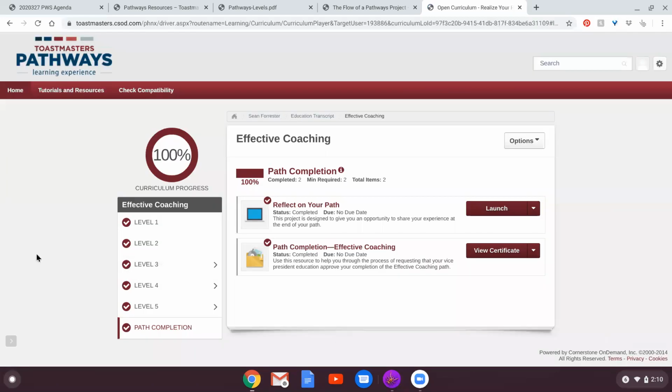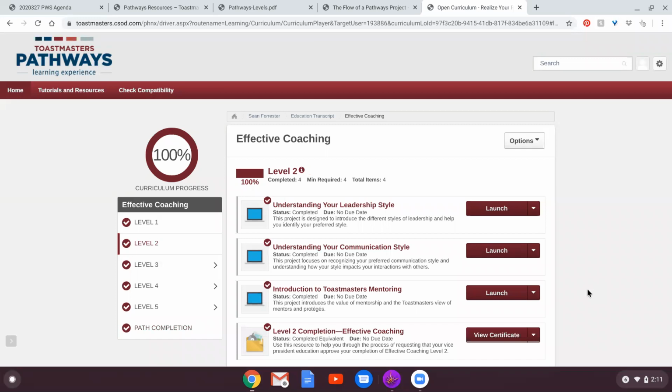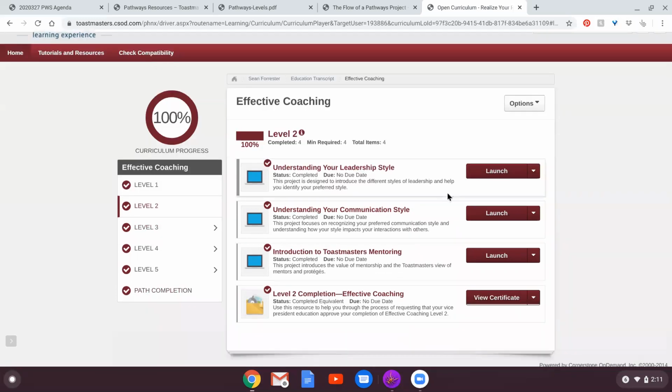So level 2 will be different for each path. These first 2 speeches may be different in your path, but we will all be asked to do at level 2 this project called Introduction to Toastmaster Mentoring. This project is a 5 to 7 minute speech where you talk about your experiences being a mentee, or what we now call a protege. What was your experiences being mentored by someone else? And this is a launch pad to a mini path that is available to all of us. So we will all have to do that one speech at level 2.